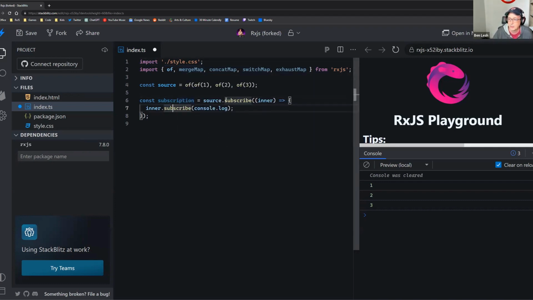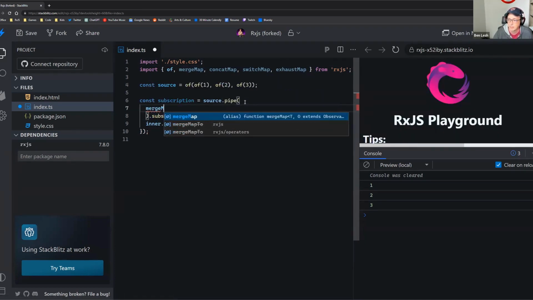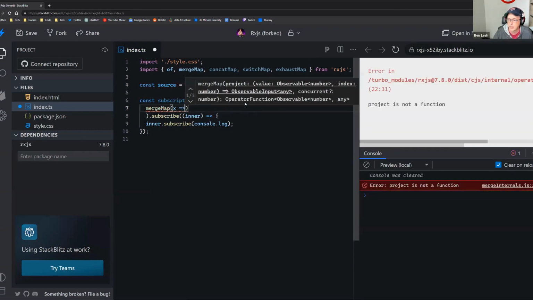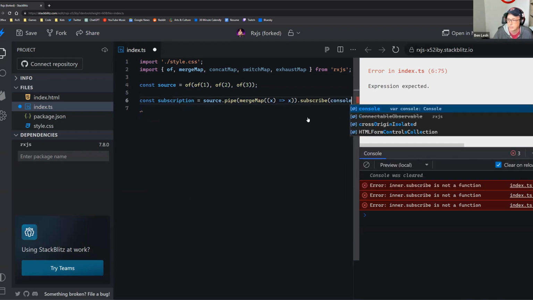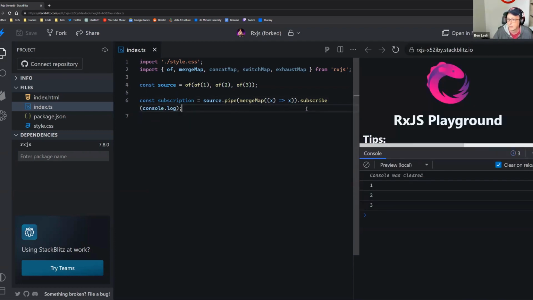If I was to use one of those, it just looks like this: pipe, and we'll do mergeMap. And I'll just flatten it out. So this is no longer an observable. This is the actual number. So we don't need to do this anymore. All right, so now we're flattening those out. So cool, this is a flattening operation.